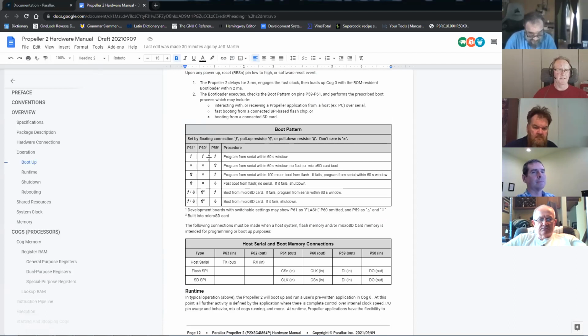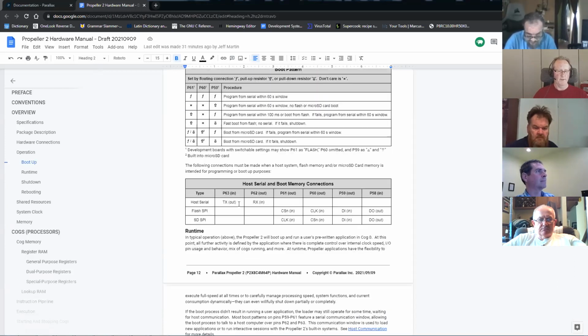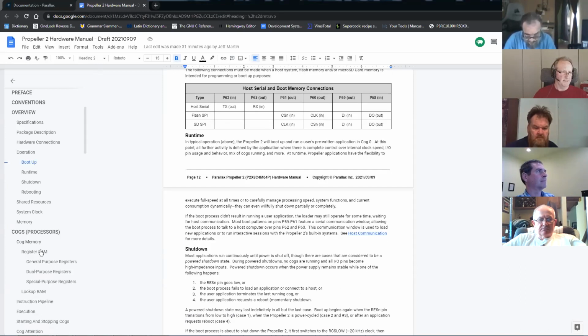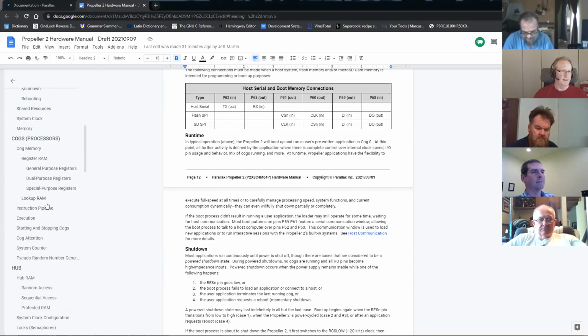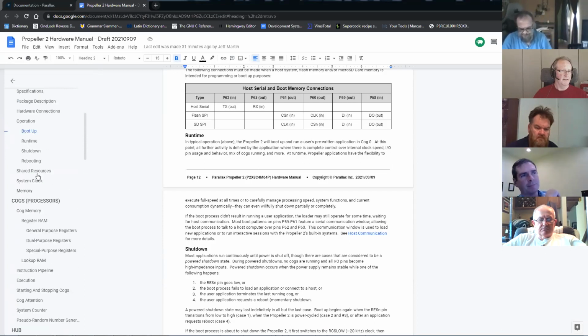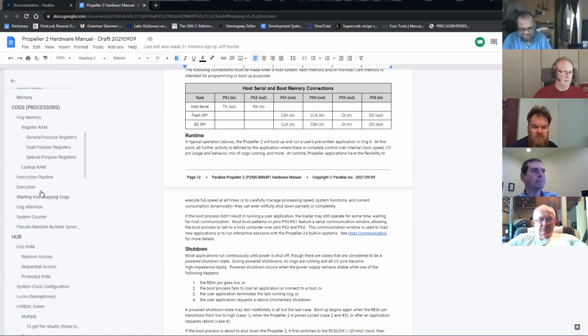One thing I wanted to show you is that I've got a little boot up pattern diagram here that works for a lot of the boards that we've developed. Let me show you some things that are kind of new, if I can remember where they are.